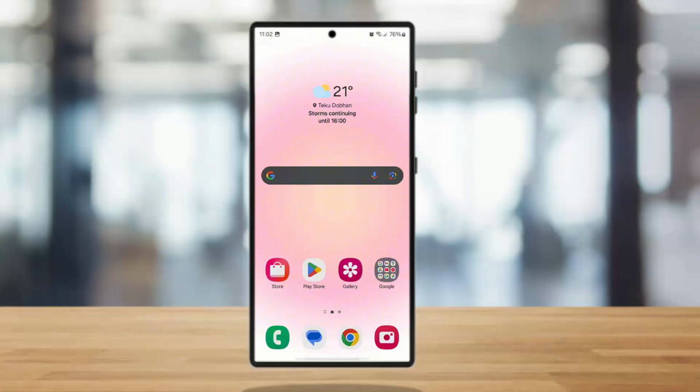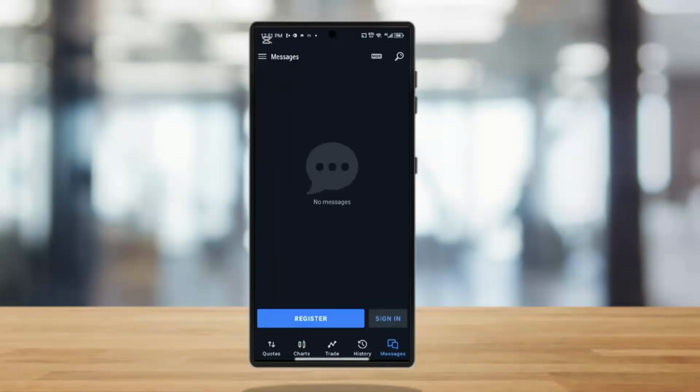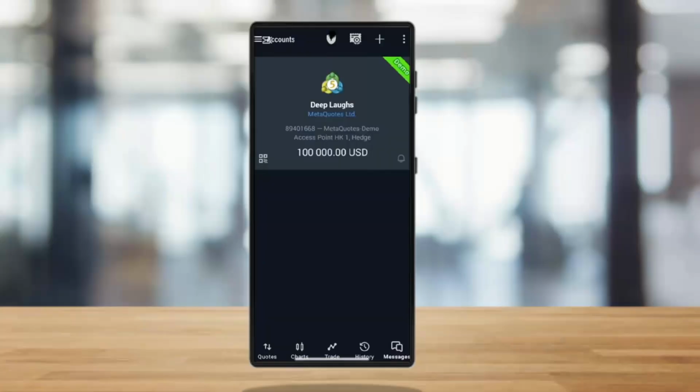So to open a real Metatrader 5 account, you'll first need to register with a broker that provides MT5 services. After that, you will download and install the MT5 platform and then log in using the account credentials provided by your broker. Basically, Metatrader 5 is a trading platform, not a broker. You need to find a broker that supports MT5 and offers real accounts.